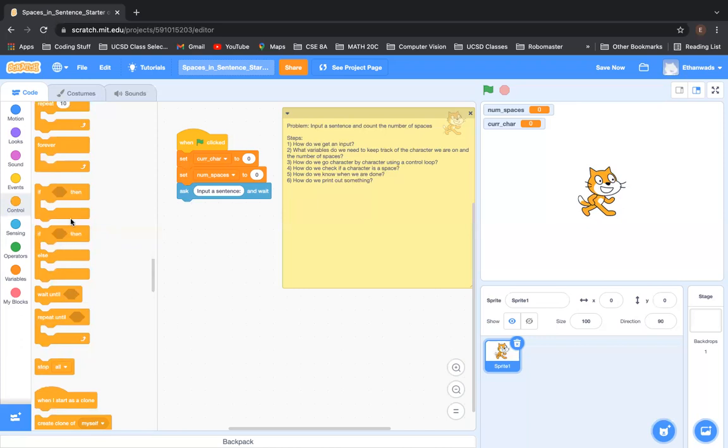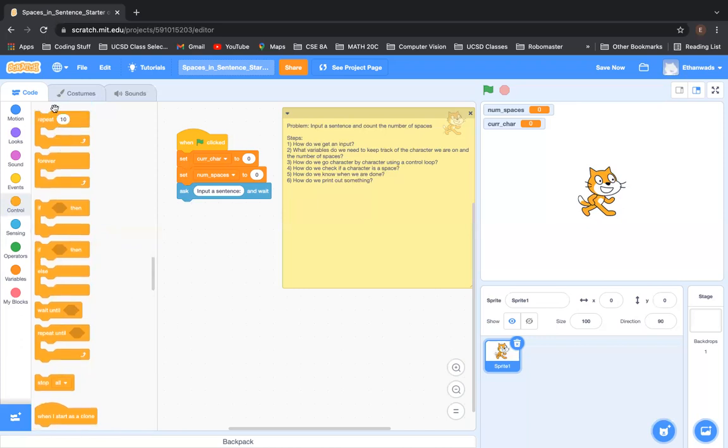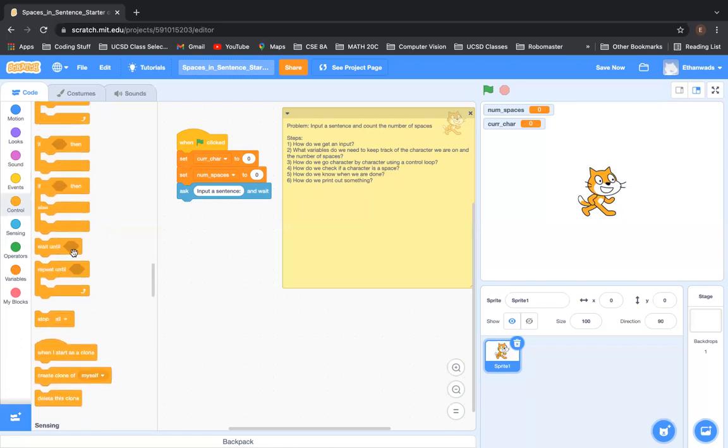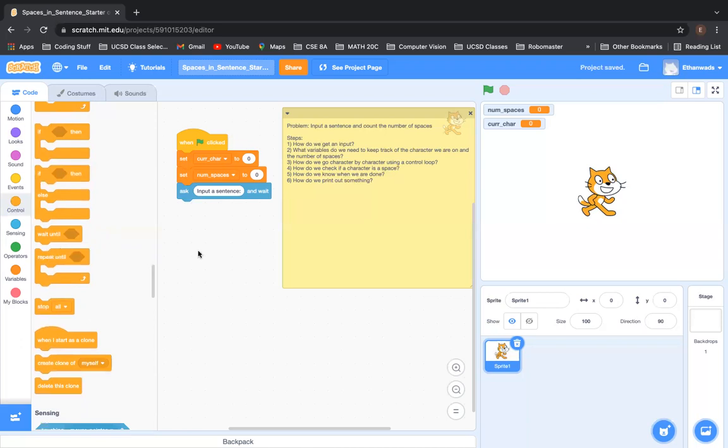If you look at the control statements we have available, we don't want to repeat a set number of times because we don't know how many characters are in the sentence, right? We don't want to repeat forever because we're eventually going to run out of characters. So let's see, we have a repeat until. Well, that looks interesting. It looks like we can put a condition in here, okay? So let's go on to the next step. How do we check if a character is a space? We're not there yet. We can still do more in step 3.